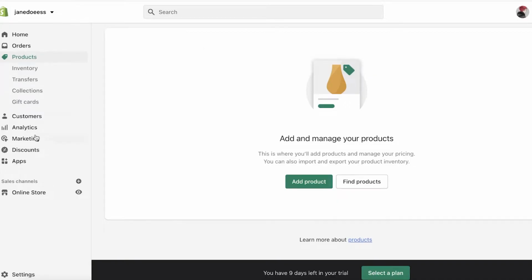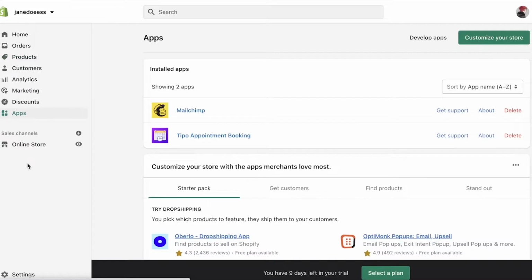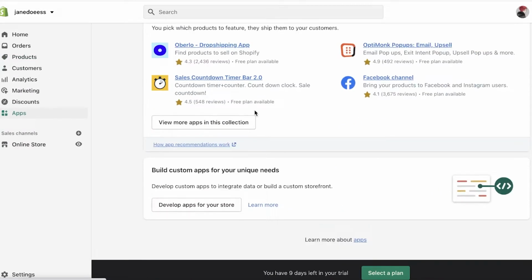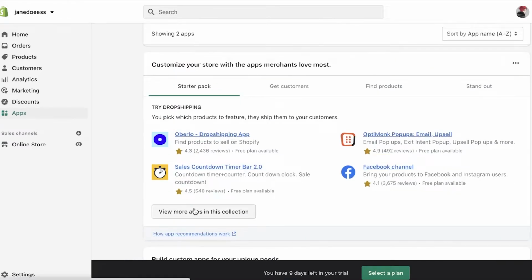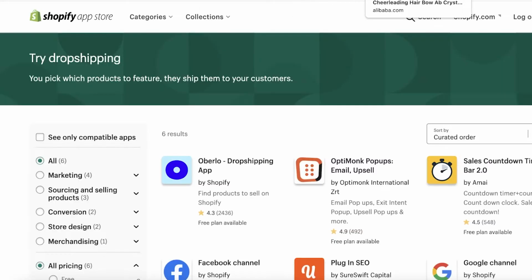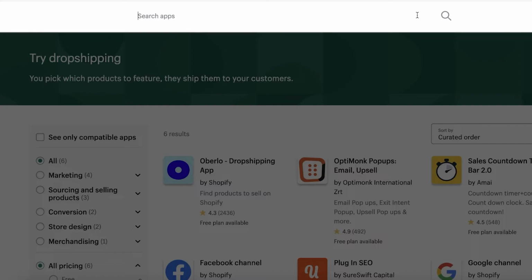But what I would recommend is that you go onto the app section over here on Shopify. So once you click on apps, you can just scroll down over here. You can click on view more apps in this collection. Just click on this. This will open up a new tab. And on your new tab, you're going to click on search over here. You're going to search for Alibaba.